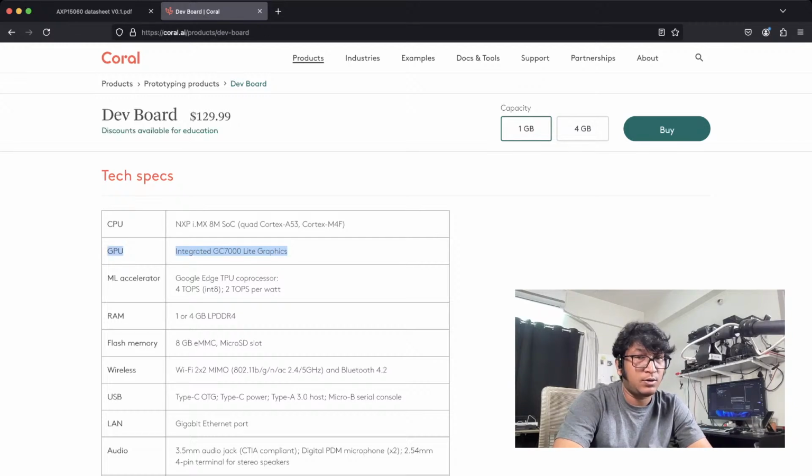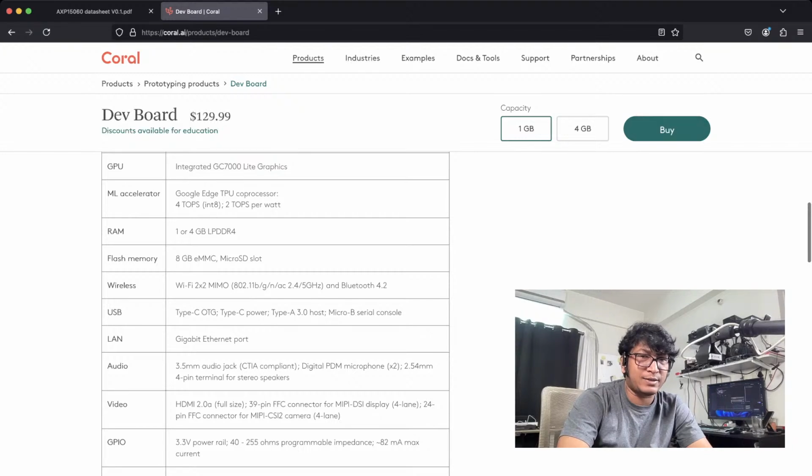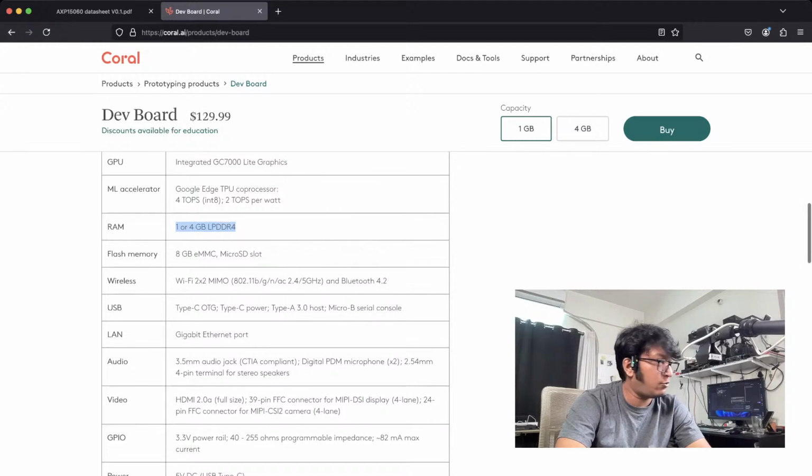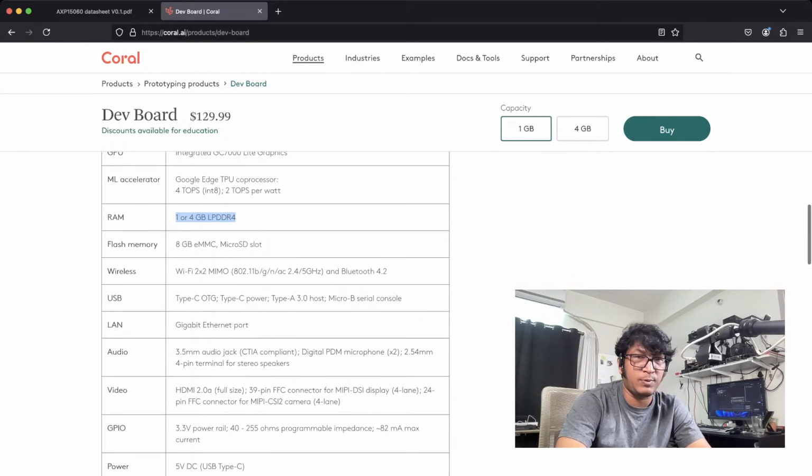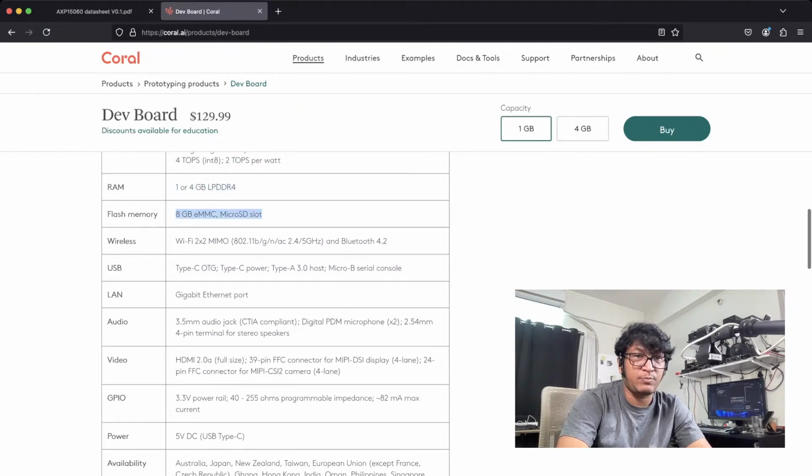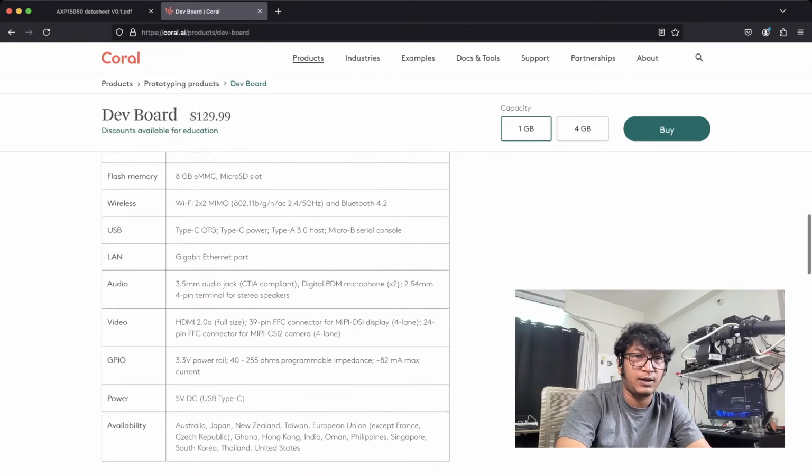It has the integrated GC7000, which is, if I'm not mistaken, Vivante's graphics core. For ML accelerator, this is the star of the show: Google Edge TPU, 4 TOPS of int8, 2 TOPS per watt. So basically, it takes a total of 2 watts. 1 or 4 GB LPDDR4 RAM. I am using the 4 GB model. Flash memory, it has onboard eMMC and also a micro SD card.